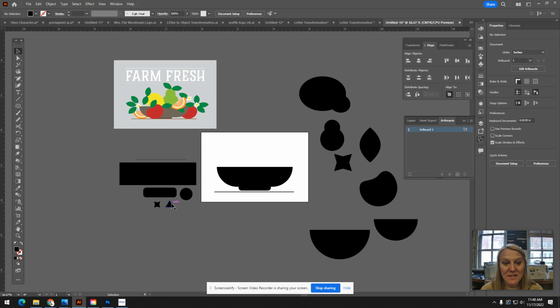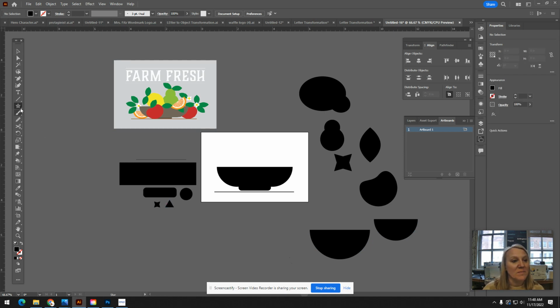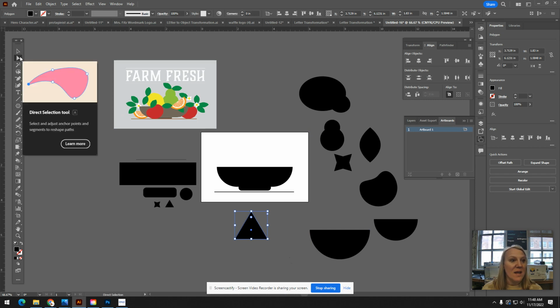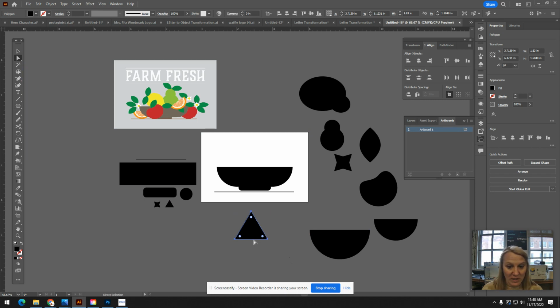Okay. And then last but not least, we need to draw a triangle, which is right here. This is the polygon tool. Click once. Make sure it has 3 sides. Go ahead. All right. And we need to add an anchor point in the middle. So we're going to add an anchor point.